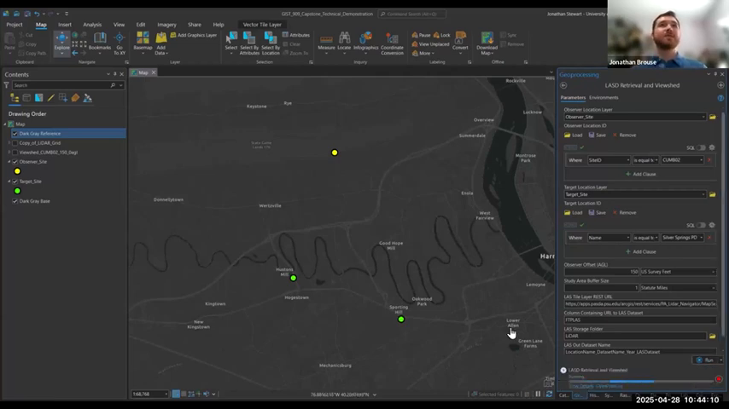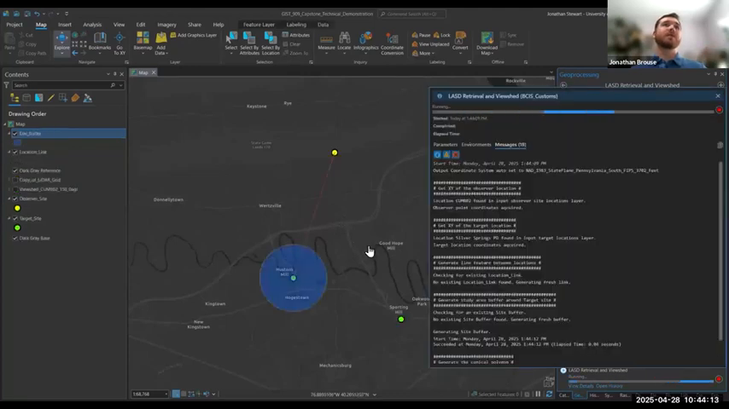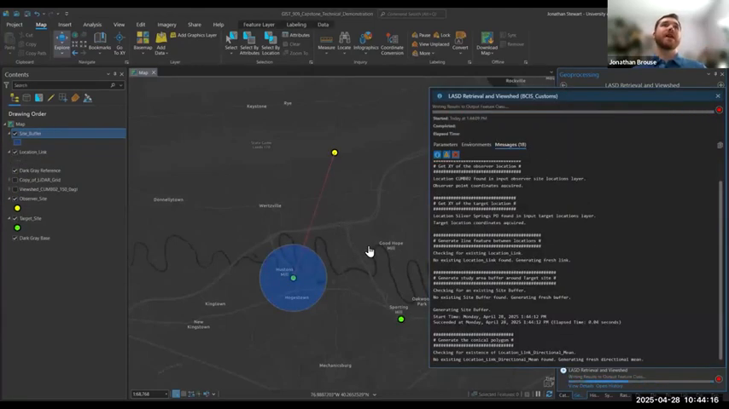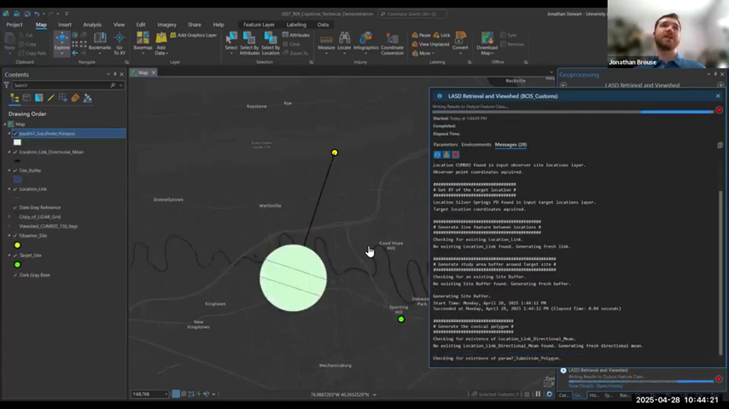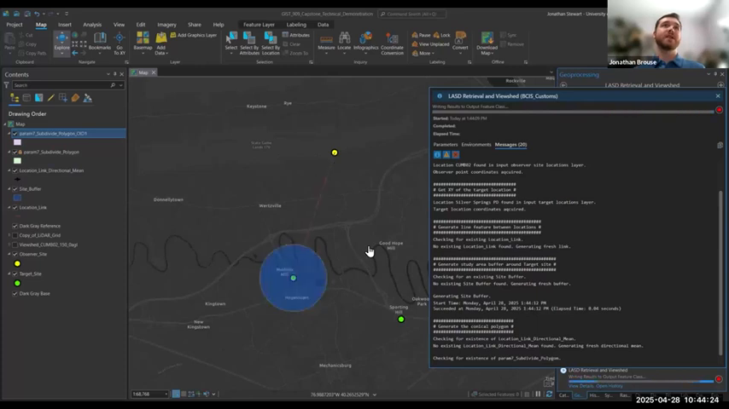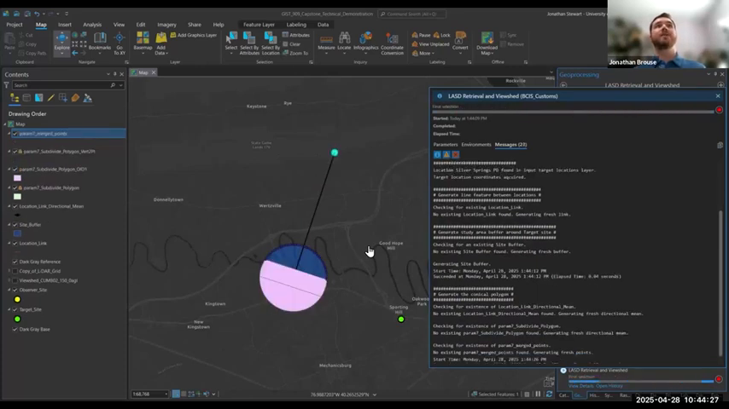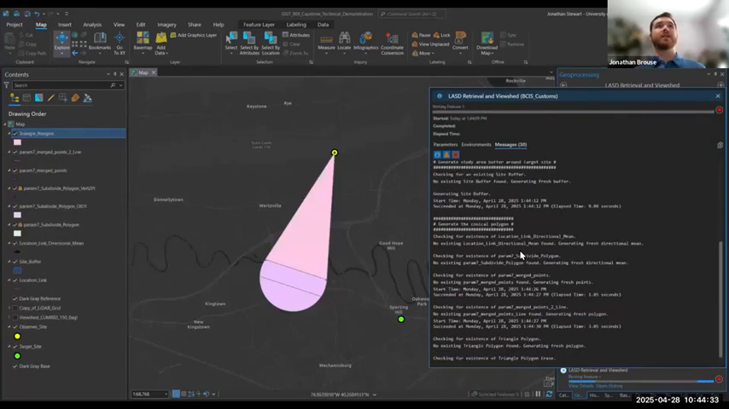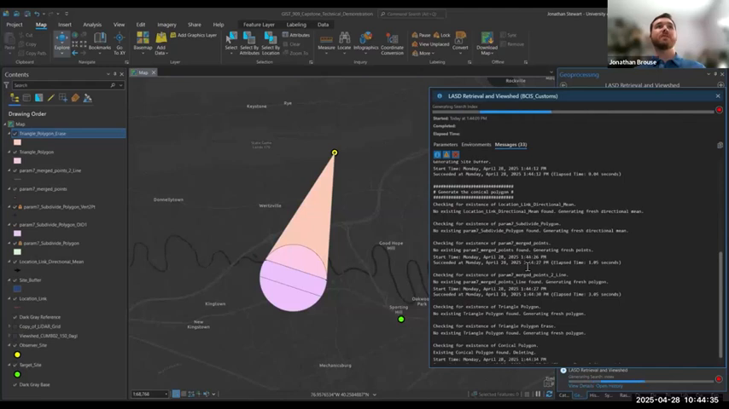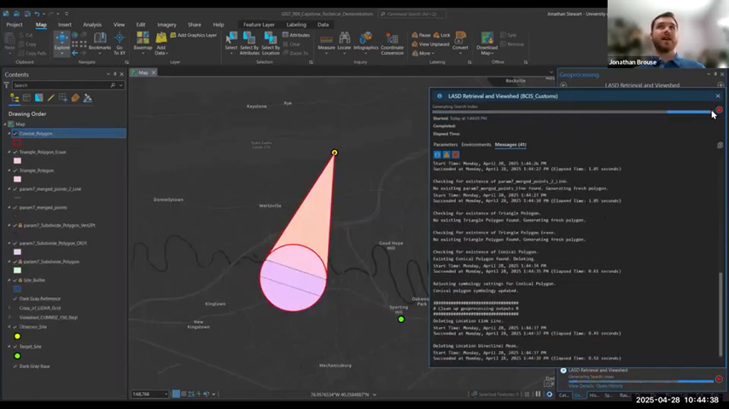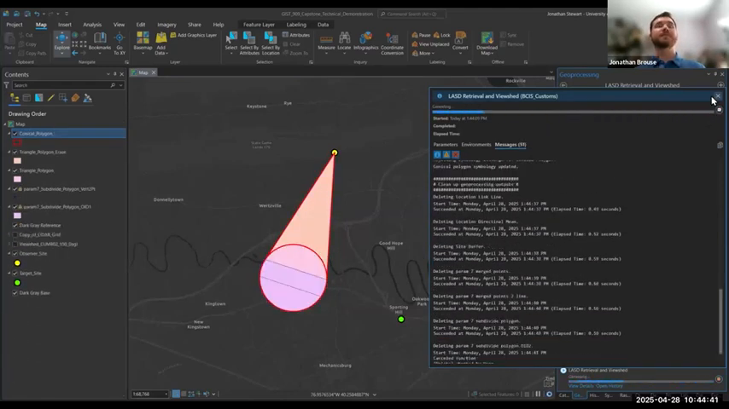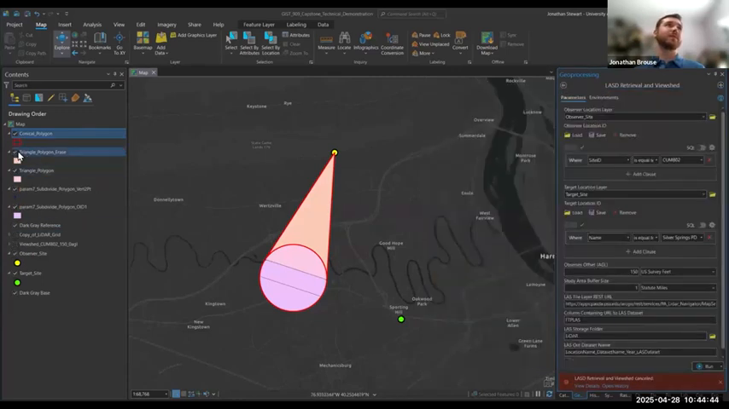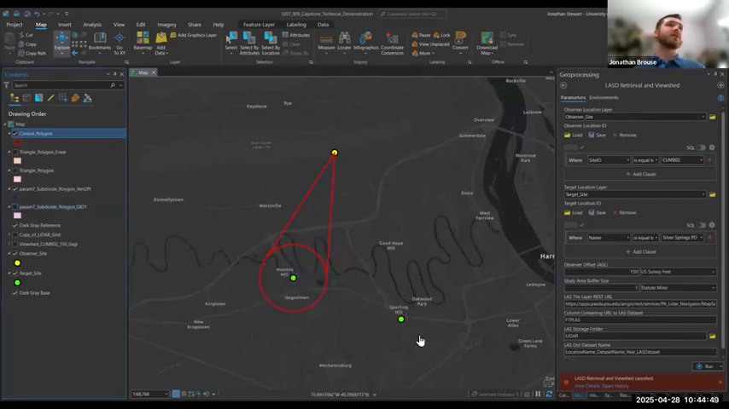When I hit run, the tool will grab the coordinates of the observer and target location. It will calculate that line between them, generate the study area buffer, and then calculate the linear directional mean. It will then subdivide that study area buffer, split it into two, convert the vertices to points. It will then make that triangular polygon between the point features and the observer target. It will then create the polygon, clip it, and then it will merge the study area and that clipped polygon into the conical polygon, which you can see here has been constructed.